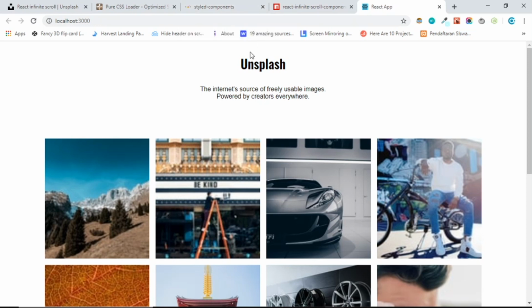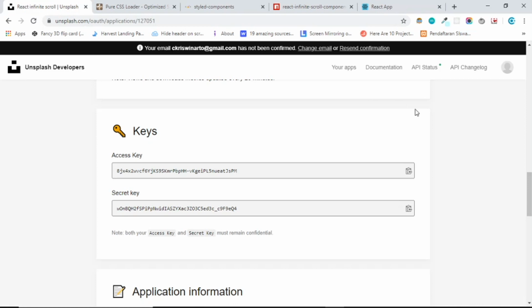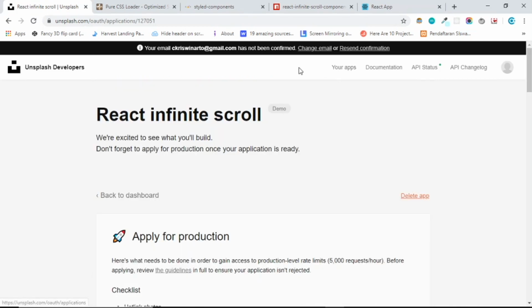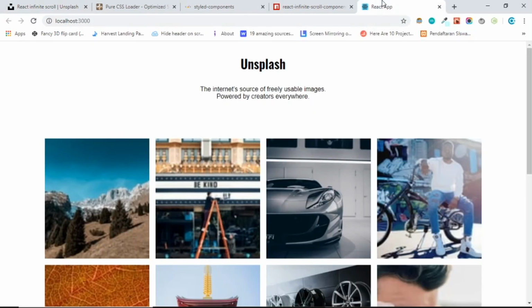Alright, so welcome back to another video, and in this video we are going to create an infinite scroll image gallery using React. And by the way, this is the final project, and the images should come from the Unsplash API, and we are going to create an app. But for now I just want to show you how this application works.